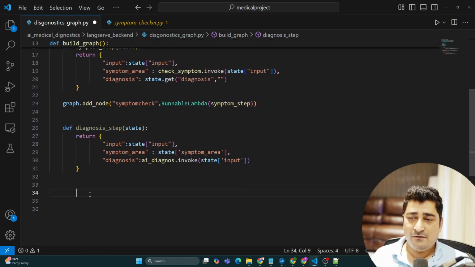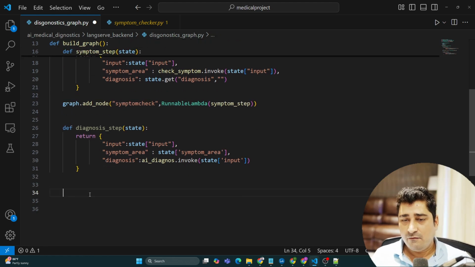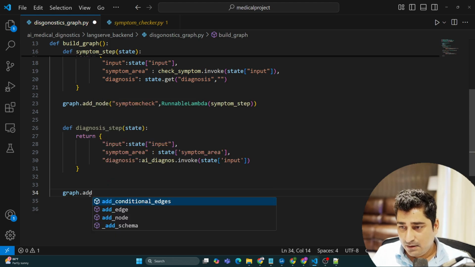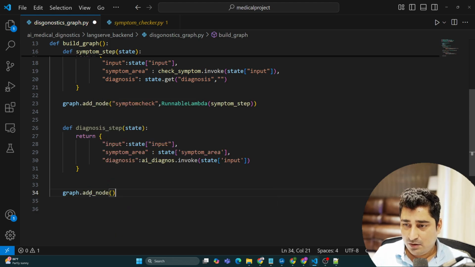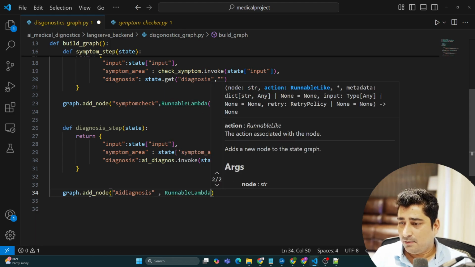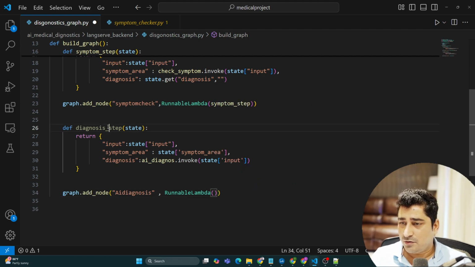Now this is the function I have defined for one of the other nodes, which will be connected. So the node which will come right after my symptom checker node. I have just bound it, I have just connected it. Now in a graph, again, try to add a node. This time I'm going to add this node. I'm going to name this node AI diagnosis. This is the name. And whenever I'm going to execute this, runnable lambda, it is going to call my diagnosis step function. And ultimately this diagnosis step function is calling my tool.